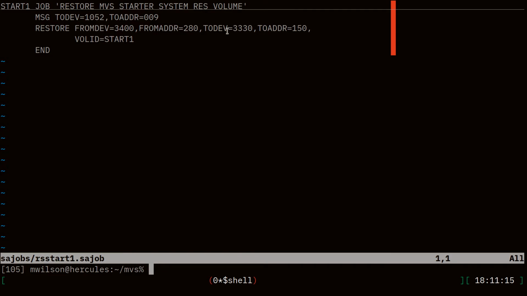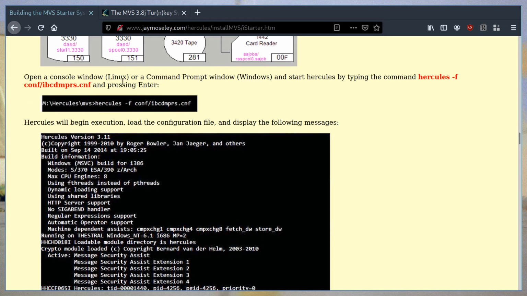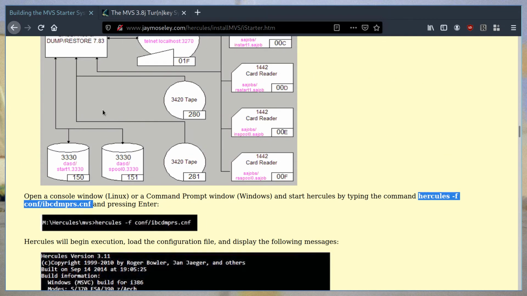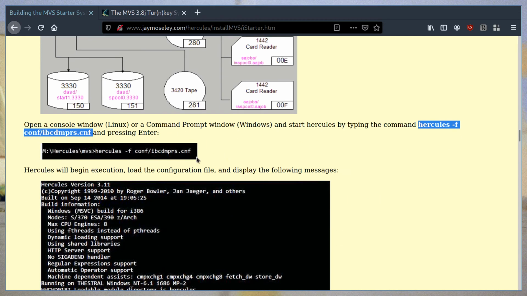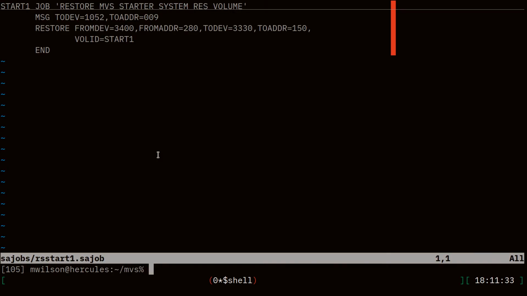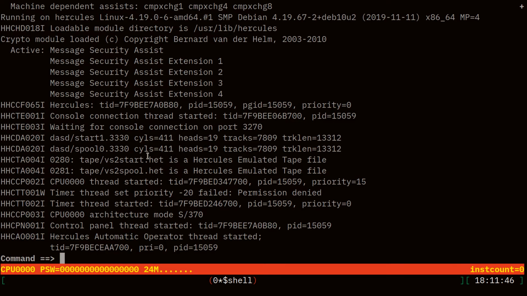All right, so let's look at our instructions as to how to get going. We're going to run the Hercules emulator using that config file. That is how we end up with Hercules giving us a mainframe that looks like this configuration. So I will say hercules -f IBCDMPRS.conf. And this time, instead of immediately quitting because we had no config file, Hercules is running.